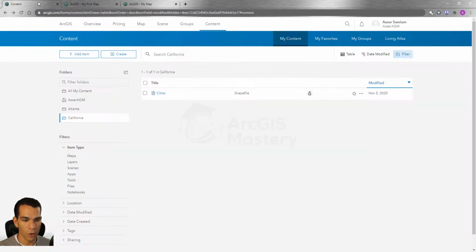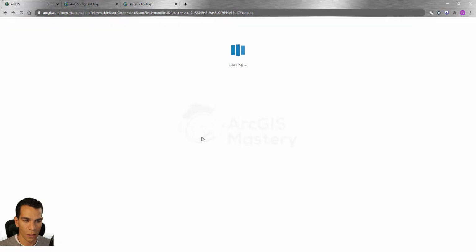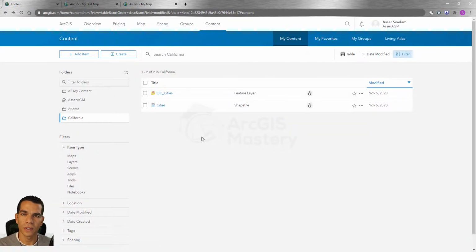So right now when I go back to California and I refresh this page, you will see that we have two different types of content. This is very important. I know it's a little bit confusing, but it's very important to understand. When you add a zipped shapefile to your content directly, it will be considered as a zip file. ArcGIS Online is not going to see it as a feature layer.